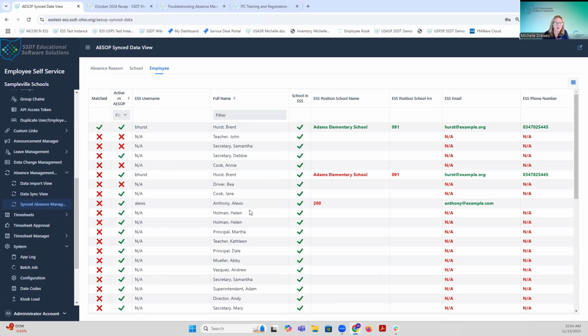A little side note on this, with these grids in the sync data view, I know we've had tickets come in: my absence didn't come over, meaning I can't see it. So I posted an absence in ASAP, and when we try to look at the absence underneath leave request, it's not there. Why? That's one that we've had. Another one is the absence came over, but it came over under the wrong position.